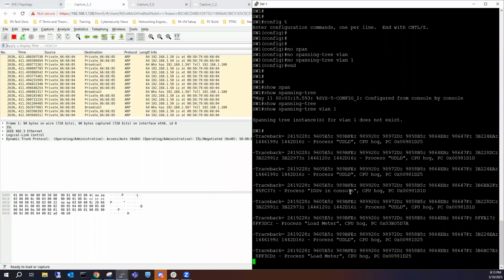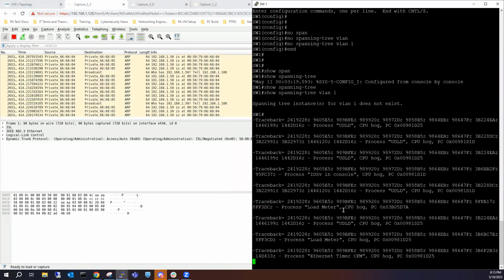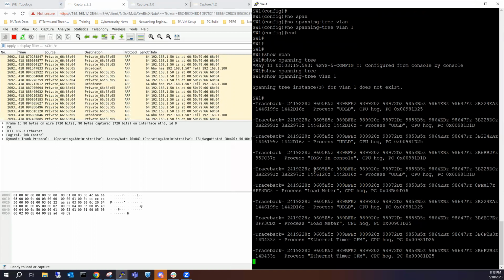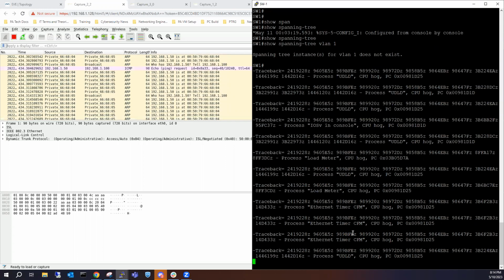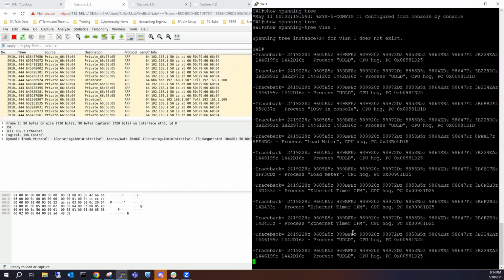Let's get into this switch. You see it, and look at these processes: Ethernet timer, CFA, load meter. These are things that are beyond the CCNA, but these little things tell you the CPU is spiking high. We can't even touch the device. It's going crazy. How would we typically resolve a broadcast storm? Unplug something, turn something off, et cetera.